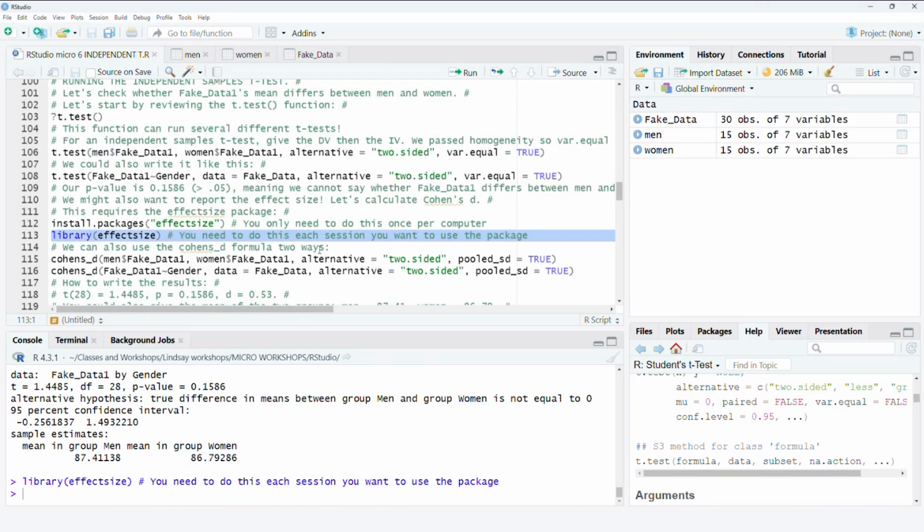We're going to run what's called the Cohen's d function. Cohen's d is the effect size that we use when we're looking for an independent sample t-test effect size. And I've written this out two ways. So just like how there's two ways to do the t-test, you could either do the equivalent men versus women version, or you can do fake data 1 split by gender. They do the same thing.